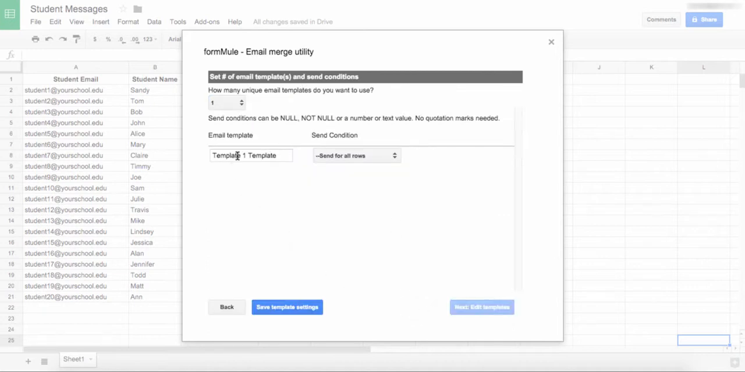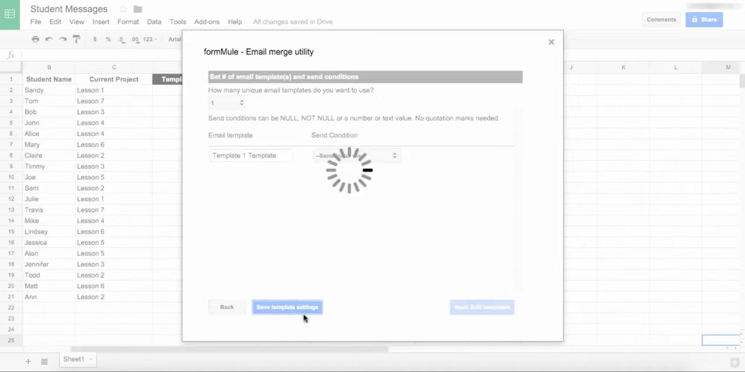Now I only need one template for this because I'm just sending one email to my students. So I just have one template and that's fine. And I'm going to go ahead and leave it at send for all rows. There's some other options you can do, but I'm going to say I just want it to send when I tell it to send. And so I'm going to leave it as send for all rows. So now I can choose to save template settings. And then once it's done, I can click next to edit my template.